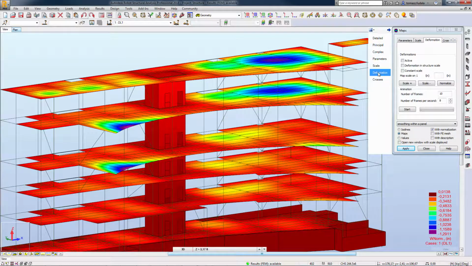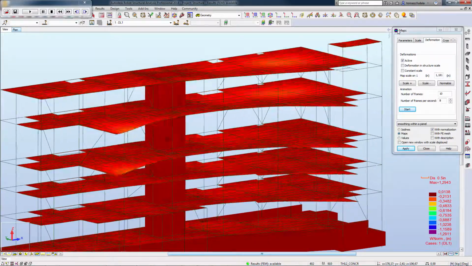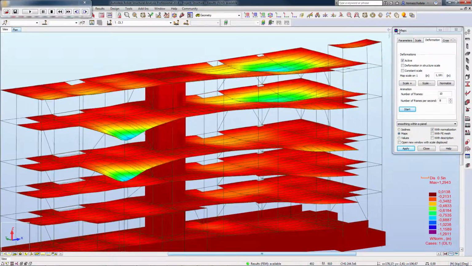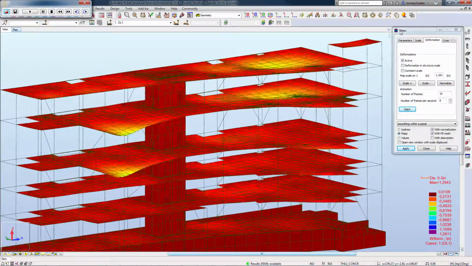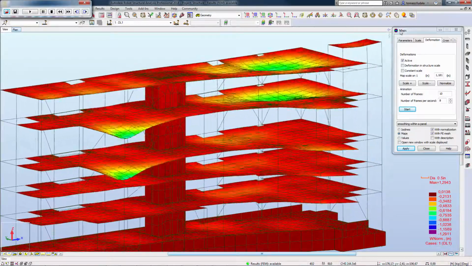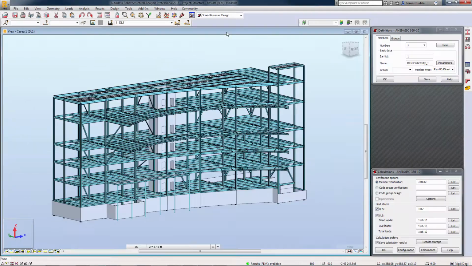The software also provides options used for animation of structural deformation to simulate real behaviors of analyzed structures. Thanks to many different ways of presenting analytical results and the ease of access to them, structural engineers can very quickly prepare the final structural documentation for review and input by project stakeholders.